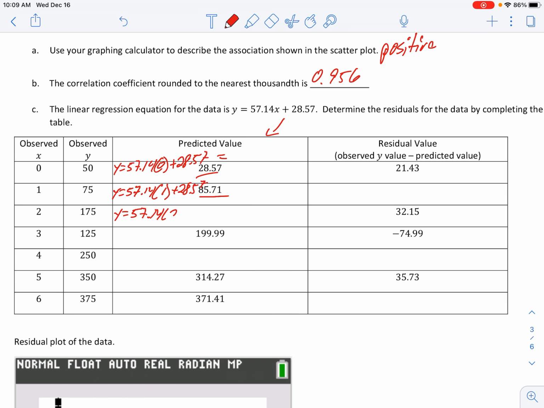For this next one, I'm going to plug in X as 2. So now I have to go to my calculator and plug that in. 57.14 times 2 plus 28.57. And you should be getting 142.85. I go down to the next one. Plug in X as 4. So I type that in, get my predicted Y, 257.13, and they did the last two for me.